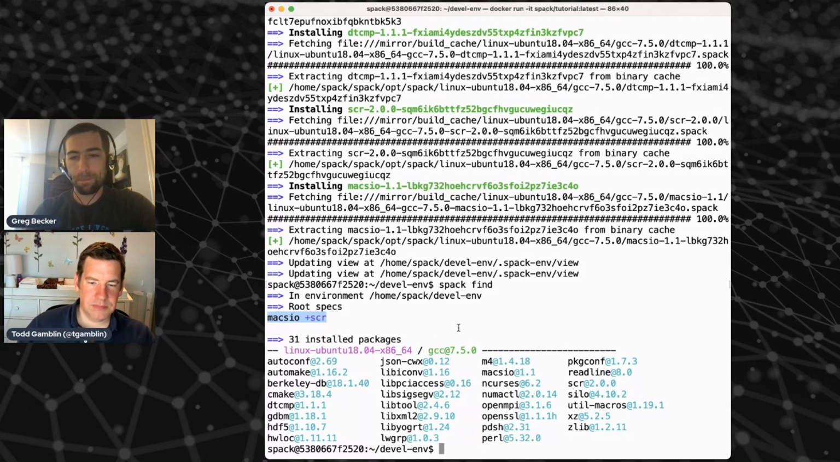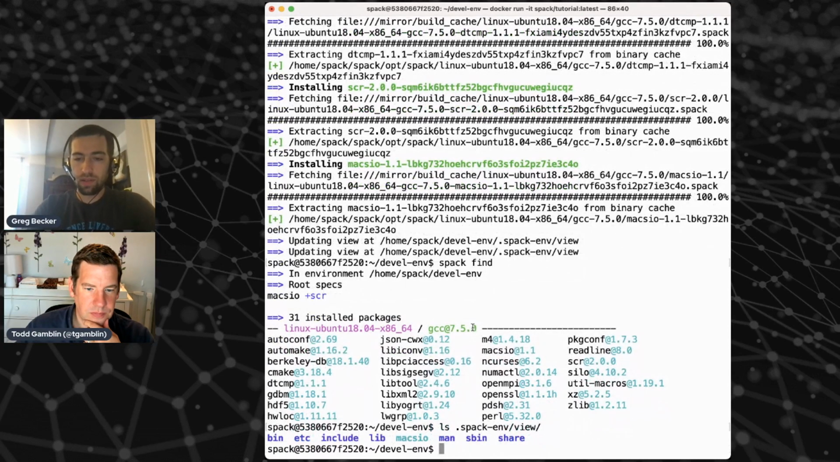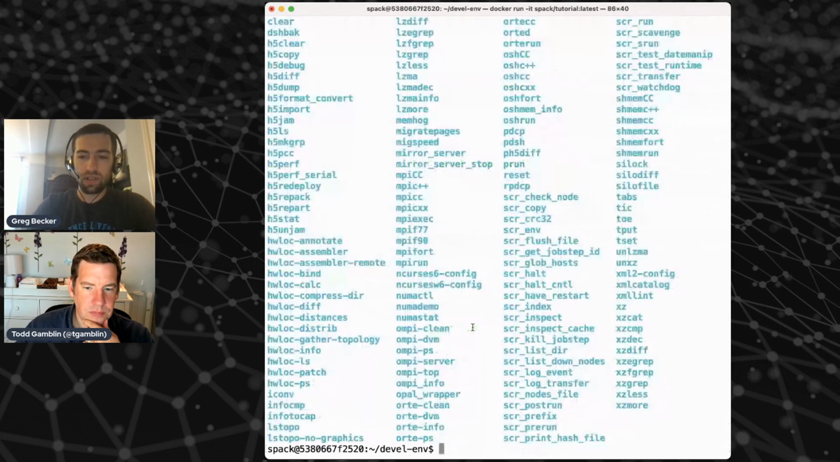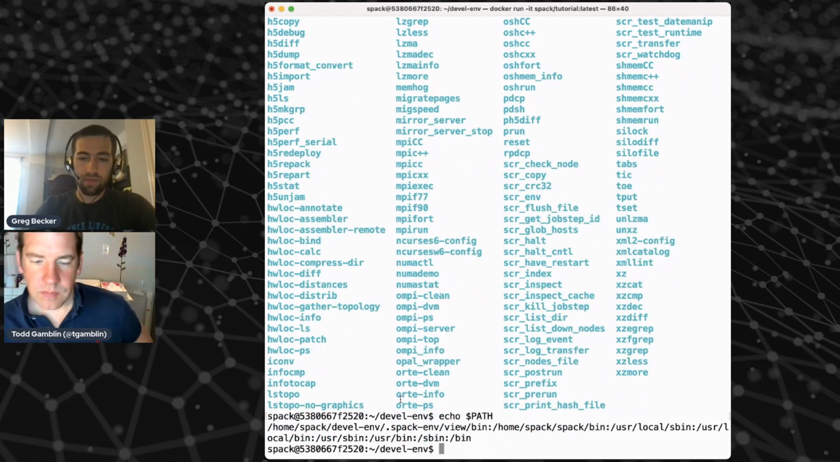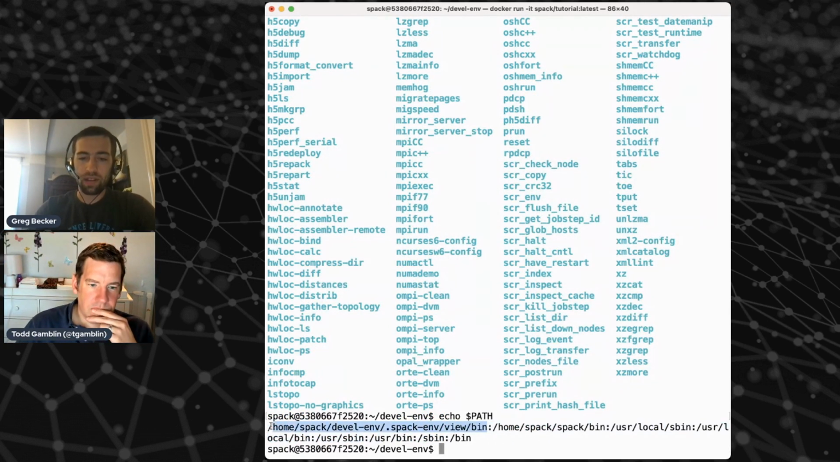And if you want to look at the view associated with the environment, if you look in .spack-env/view, you can see everything's been linked in here. You can see the bin directory with all the SCR commands in there. And you can see that that view has actually been added to our path when we activated the environment.